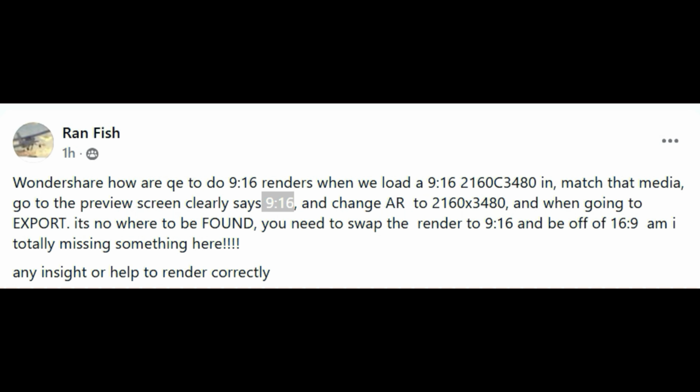Hey, here's a question from Rand. He wants to know why Filmora doesn't have an export setting of 9:16. Now, I think he's got a typo here. He's saying 2160 by 3480. What he means is 38 by 40.